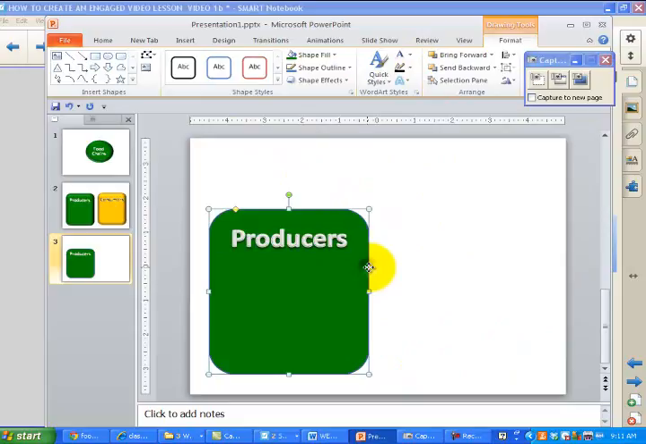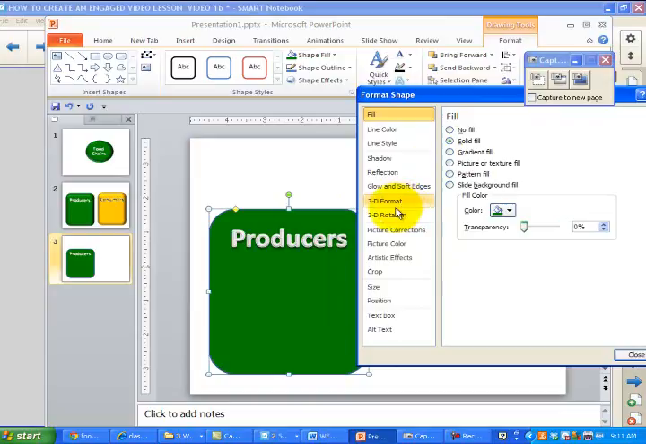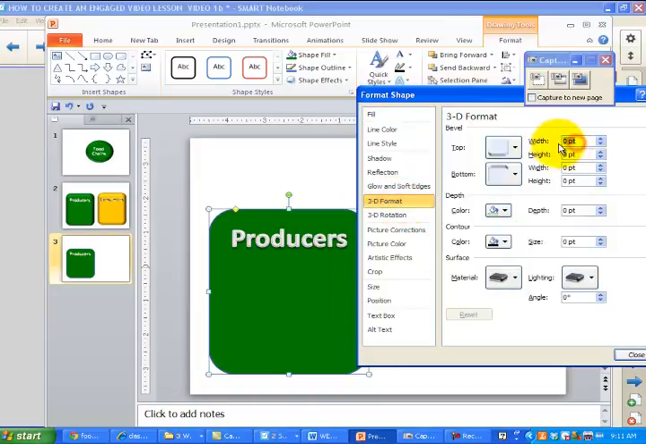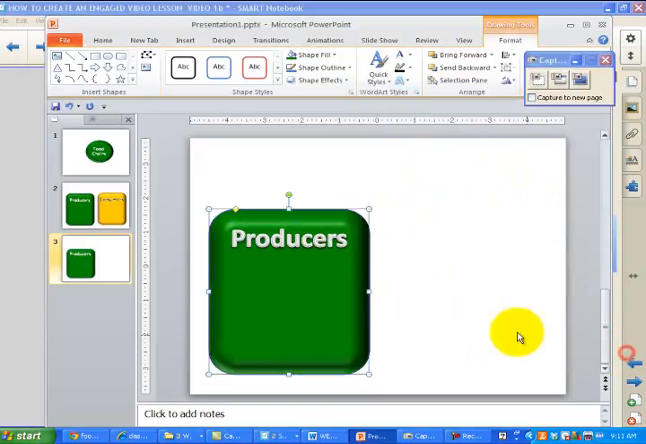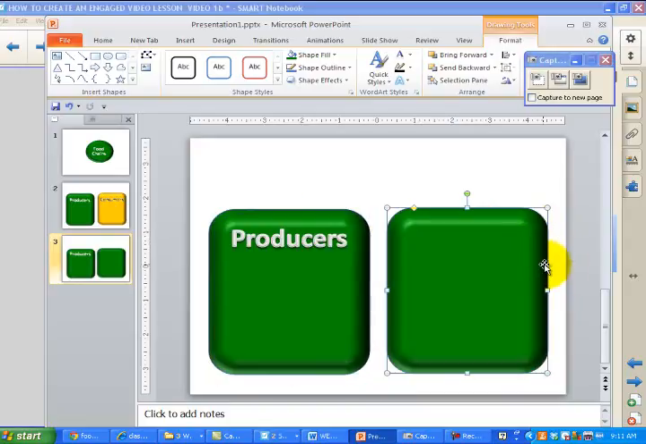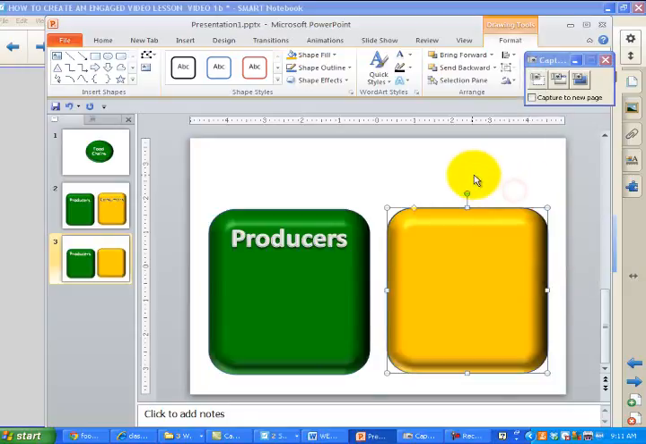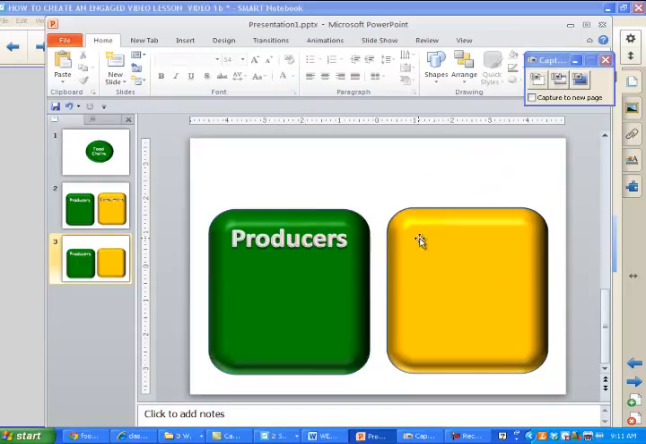Remember, we simply click on it, click on format shape. Let me slide this over here, 3D format, and let me change that for you. I'm going to make it a 40. And let's say 70 and hit close. So that'll be our one shape. Then just simply right click, copy, and hit Control V to paste again and move it over here, and then we'll just simply change the color on this one to a color that we think would be more appropriate for the consumer. And then I'll repeat the same process.